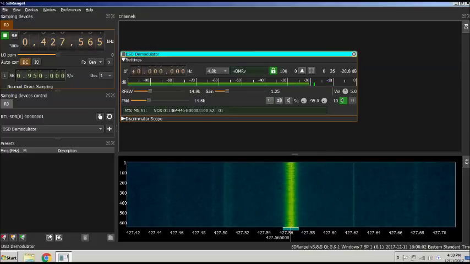Up north near Niagara Falls, maybe a trace. And maybe so it sounds pretty good. It's dropping a couple packets, but nothing too bad. And there you have it.